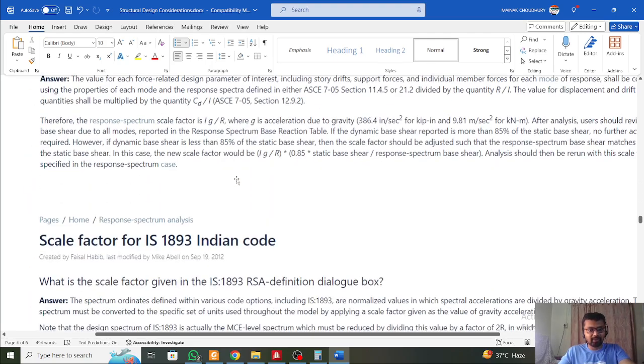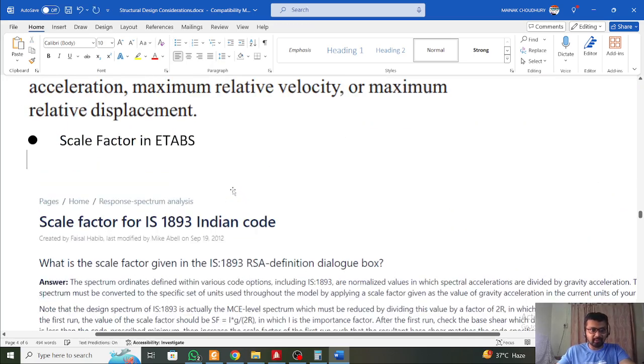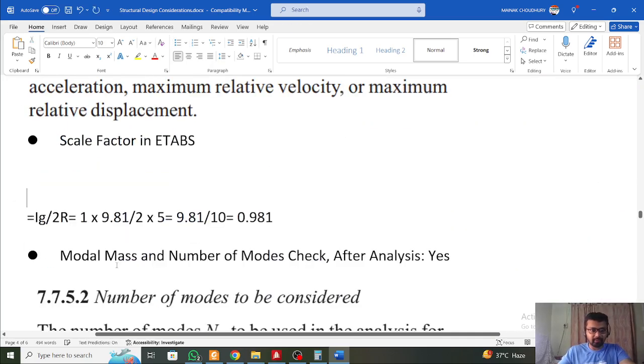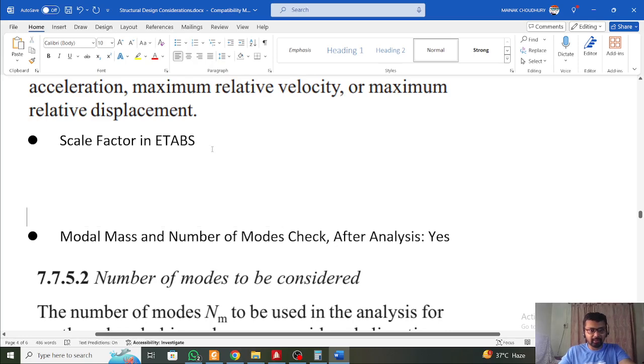Since you're not using ETABS, I'll not use this scale factor here. It is not required here. This is exclusively for ETABS, but the scale factor is there in the code as well.